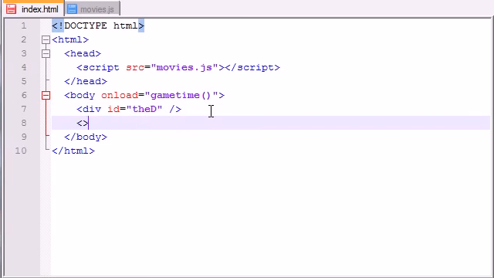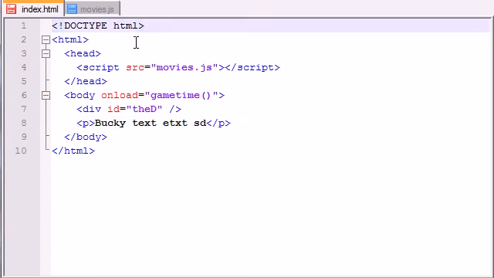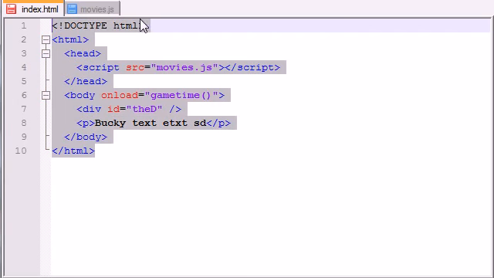So let me go ahead and write some crap real quick. I'll just make a simple paragraph and I'll be like, Bucky, text, whatever. Alright, so even though we're looking at an HTML document, let's just go ahead and pretend this was an XML document because they're pretty similar actually. So basically, if this was an XML document, then this entire document, everything, would be called a document node.